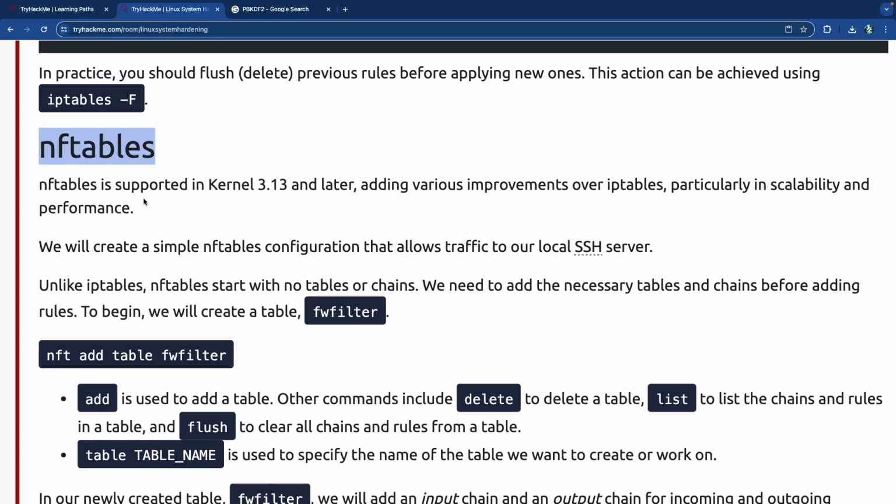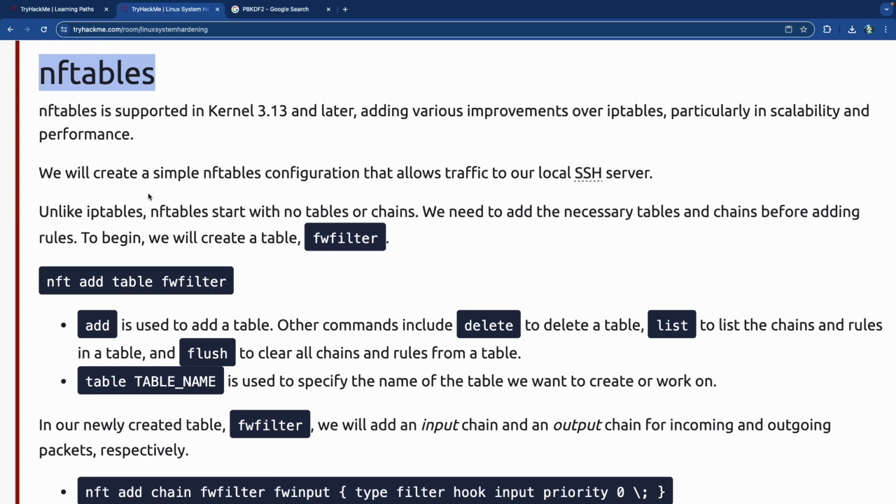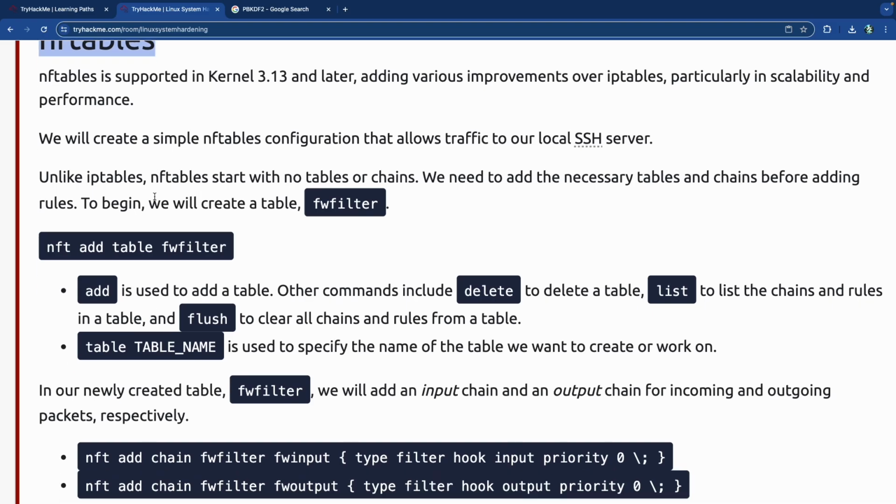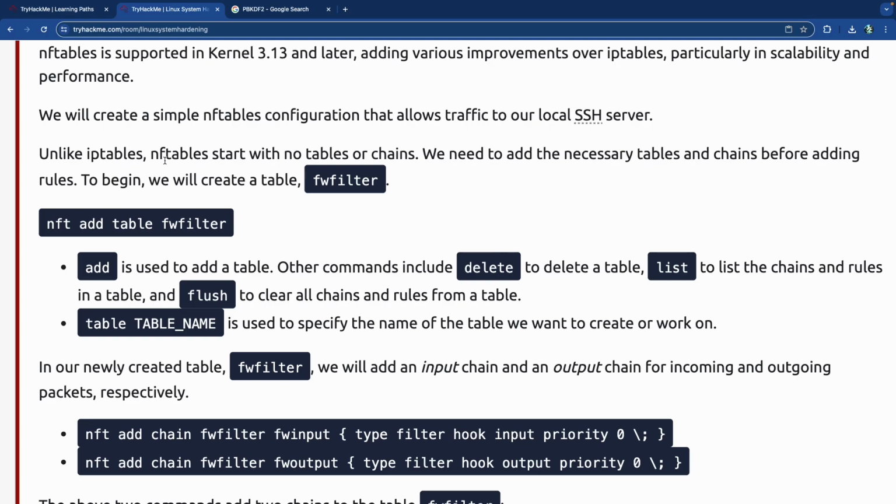Now you have nftables. It's supported in kernel 3.13 and later, and it has some improvements over iptables, specifically in scalability and performance. So we're going to create a very simple configuration that allows traffic to go through the SSH server. Unlike iptables, nftables starts with no built-in tables or chains, and you need to add the necessary tables and chains before adding the rules.